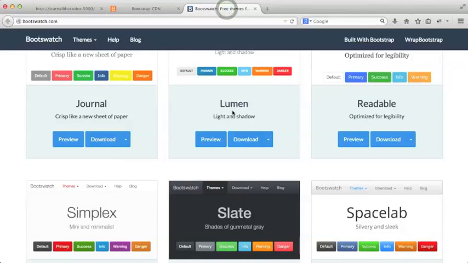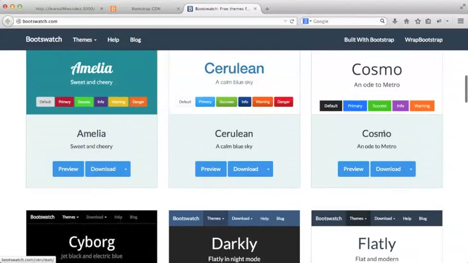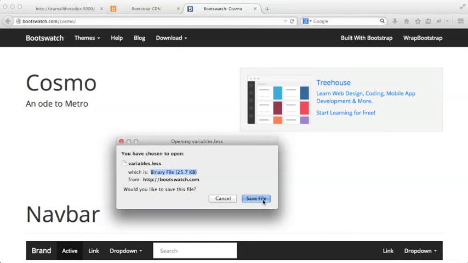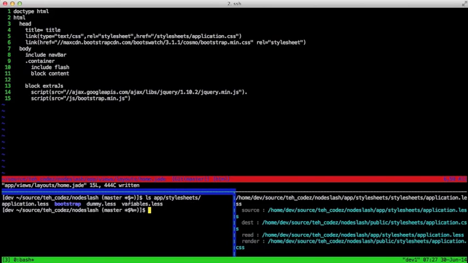If you remember from our Bootstrap installation, there's a variables.less file which contains the actual color definitions. A Bootswatch theme is simply new values for those variables. When we're on the page of one of these themes, you'll notice this dropdown which lets us download a new variables.less file that defines our new theme. Let's download that and put it in our app style sheets folder.